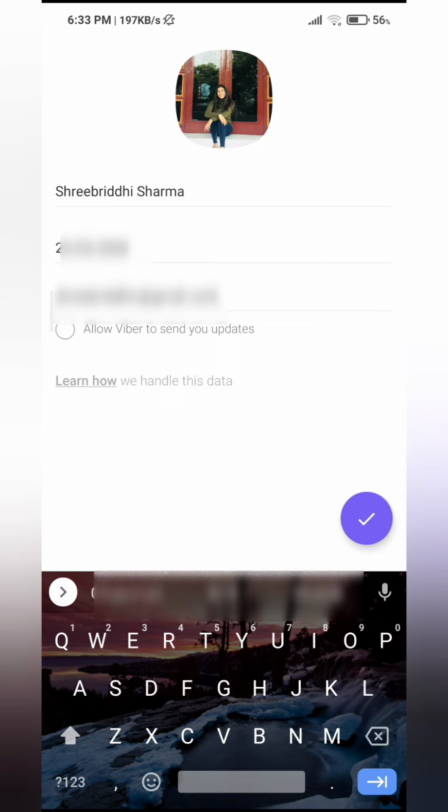And then you'll see this tick mark in this circle at your right side corner. So tap on that.